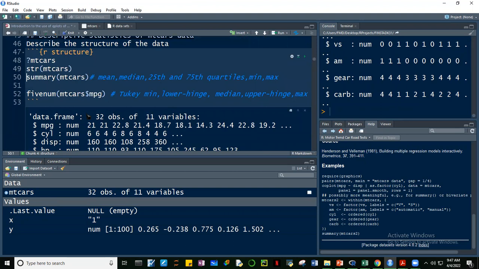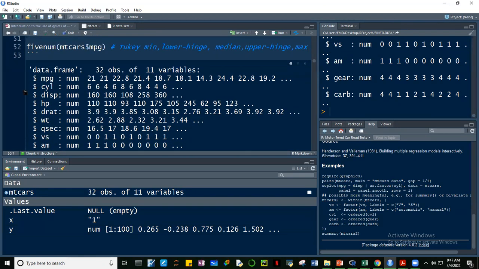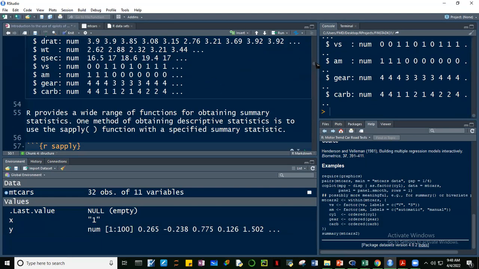We were able to validate that using the structure function. It's a data frame consisting of 32 observations, 32 rows, and 11 variables. We know what the dollar sign means: mtcars dollar mpg refers to this particular variable, miles per gallon, which is numeric. Cylinder is also numeric, etc. So we have here 11 variables, including the transmission, and the engine, whether it is straight or V-shaped.